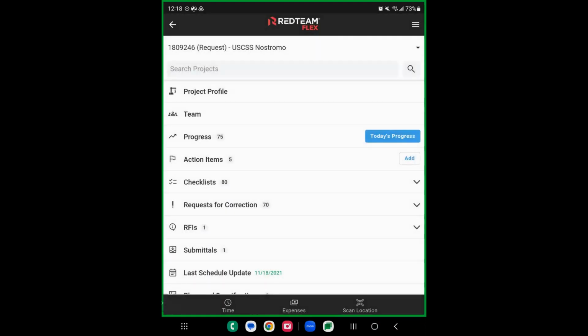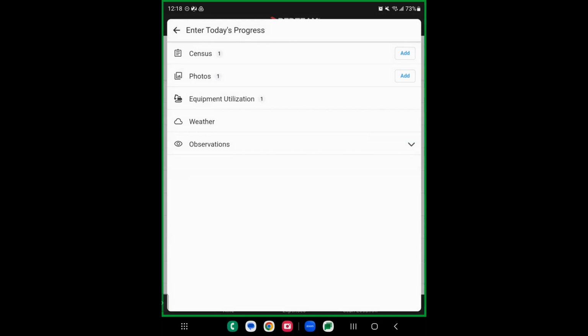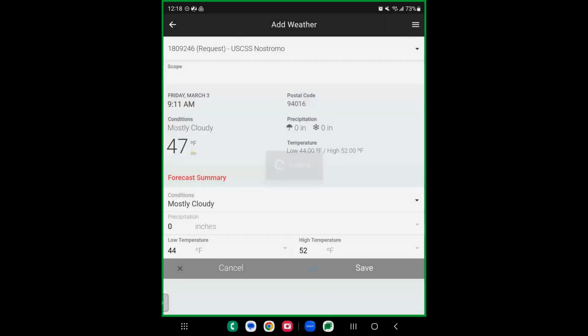Then back into today's progress. We'll just keep going down that list. Next one's going to be the weather. If I click on weather, it is going to pull the forecast for your area. It will be based off of zip code, and it's going to autofill that. So just take a look at that, make sure it looks correct. If not, if there's something wrong, forecasts aren't always perfect, you can absolutely change any of this information down here.